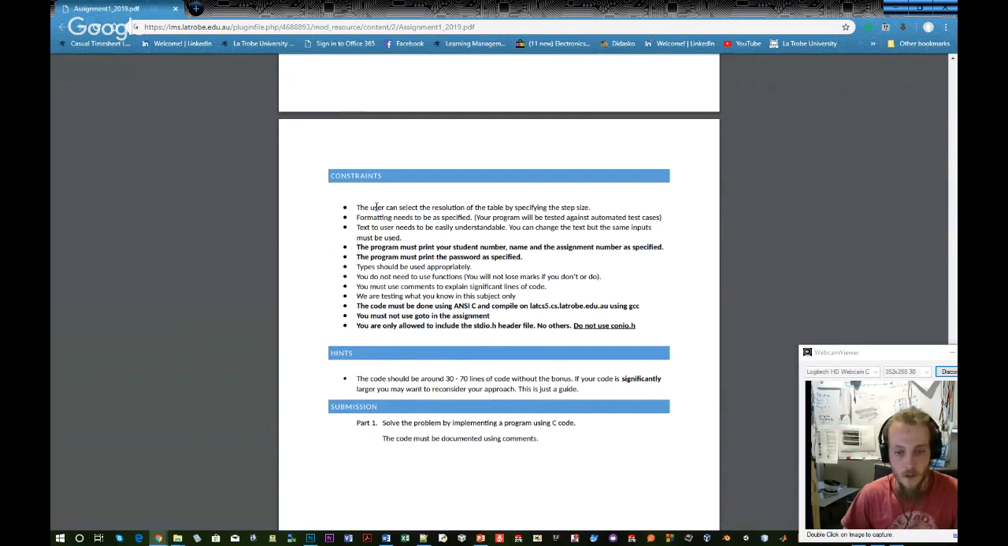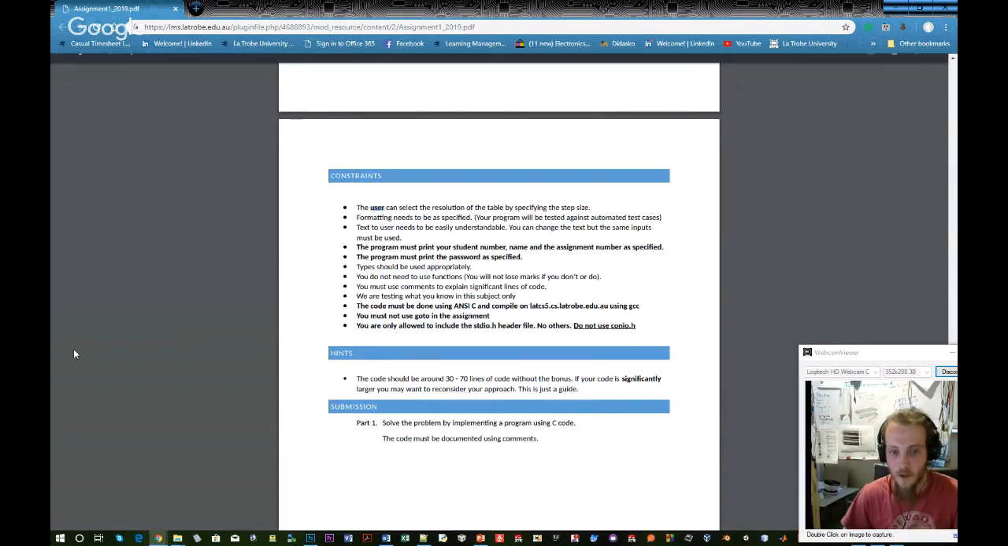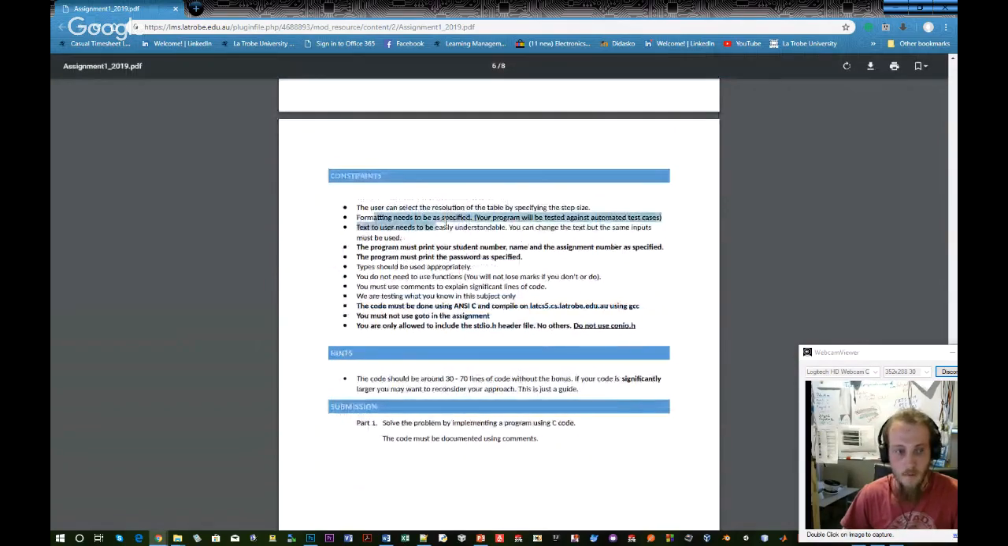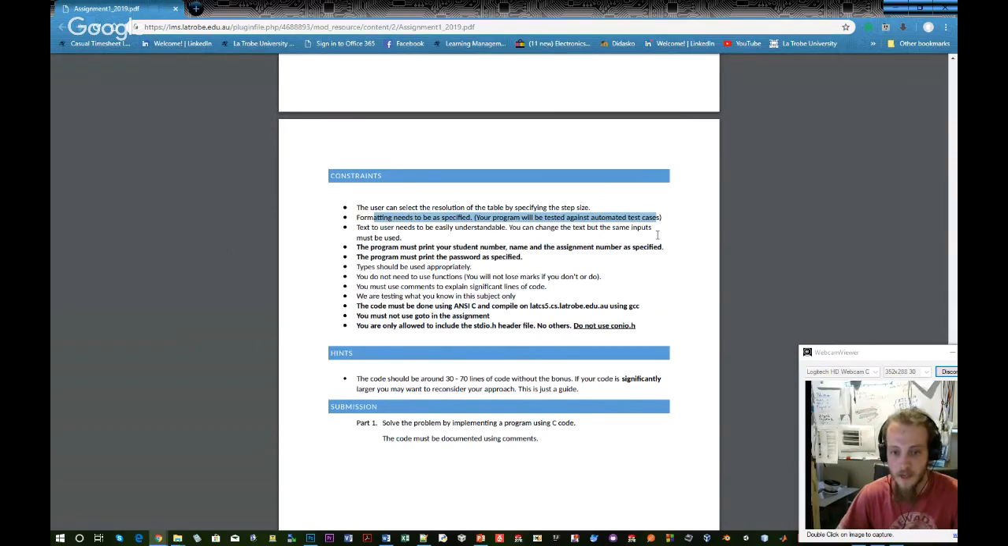So it's the user that selects the resolution, not the programmer. Formatting needs to be as specified, so please don't add extra stuff in there. Don't say, hi, how's your day? Welcome to my program, or goodbye. We don't need that. And if you were to get a brief, you should follow the official specification. All right, we can come back to that.